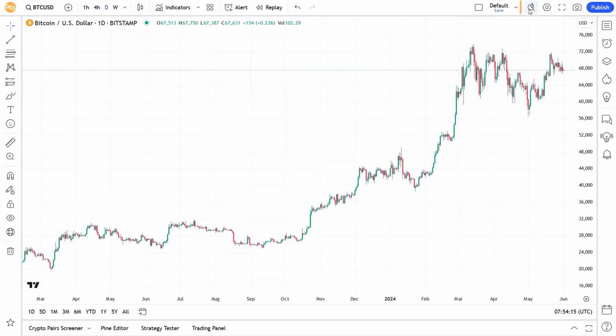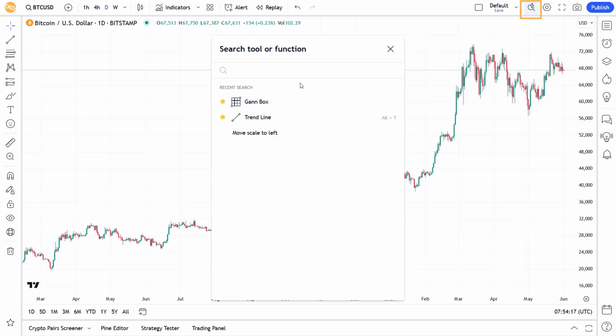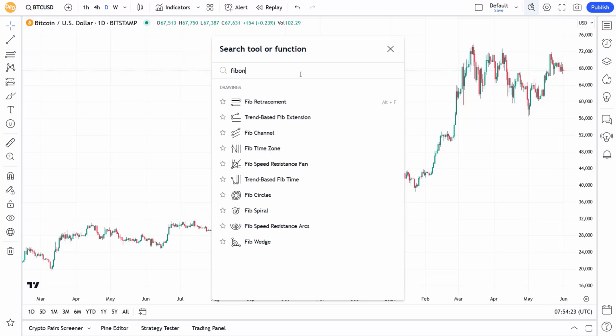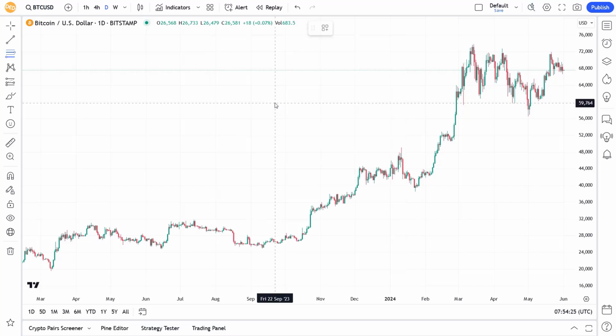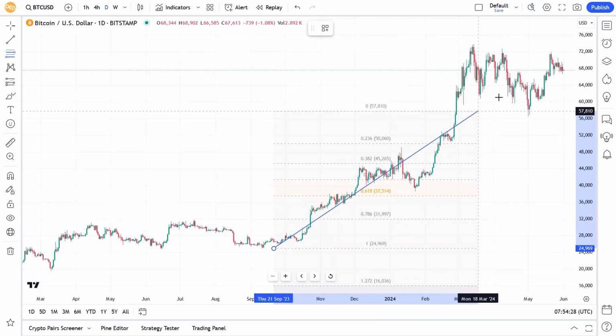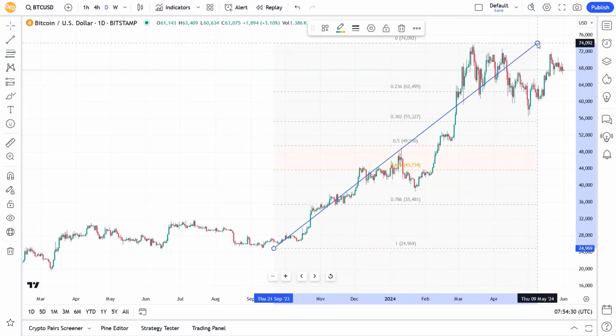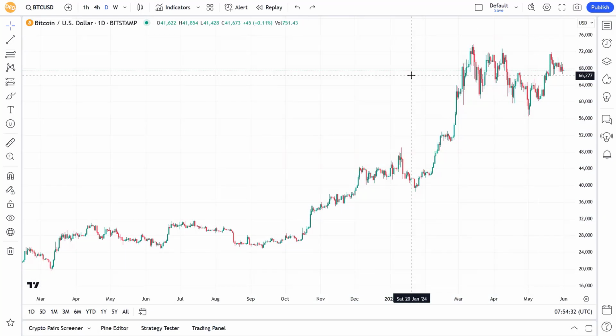Next to the layout button we find the quick search icon, which is also accessible if we click Ctrl K on our keyboard. If you don't know where a specific setting is, or drawing or tool or whatever, then you can use this keyword search to find the functionality. So this is actually a help function on steroids, where we can quickly find a way to do certain things within TradingView.